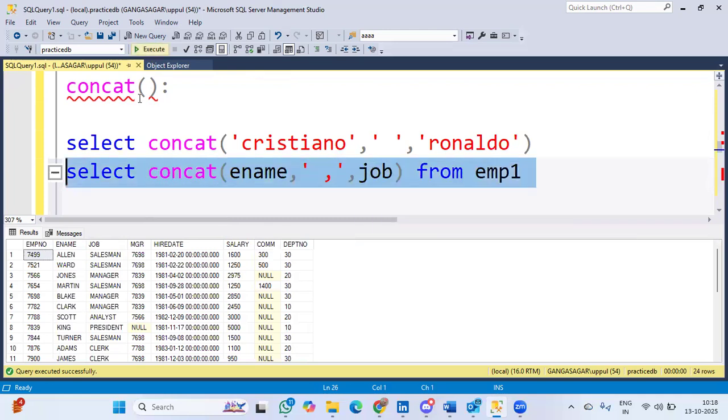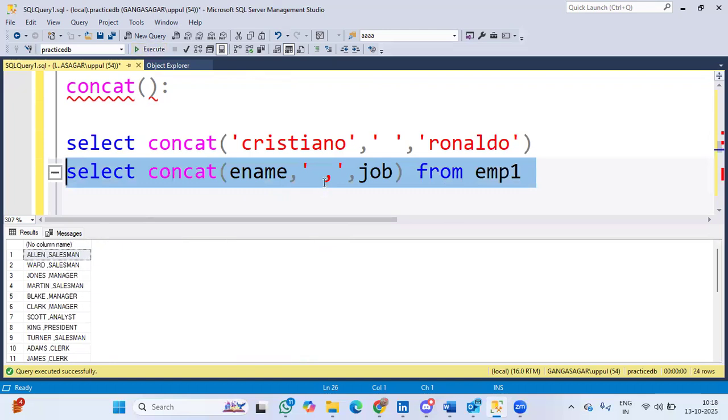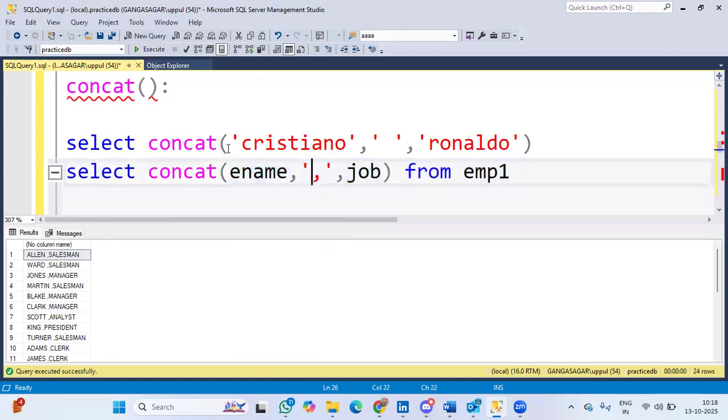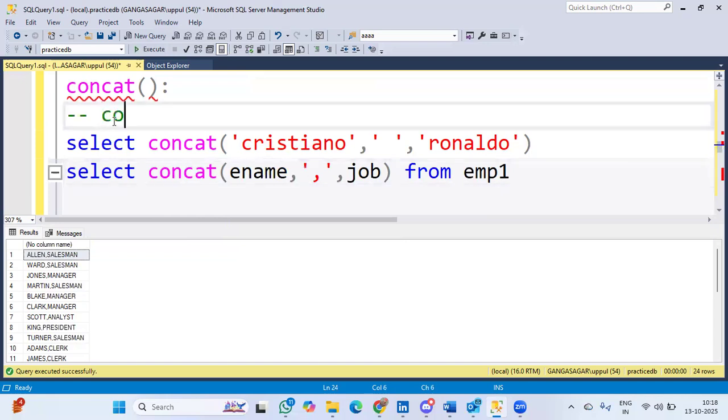Execute it. Now it is concatenated. Employee name and job are concatenated together. So we have to give the column name. We should not give it as a string because this is a column name we are selecting from the employees table. If it is a string, we have to enclose it in single quotes or double quotes. Concat does nothing but concatenate strings together.